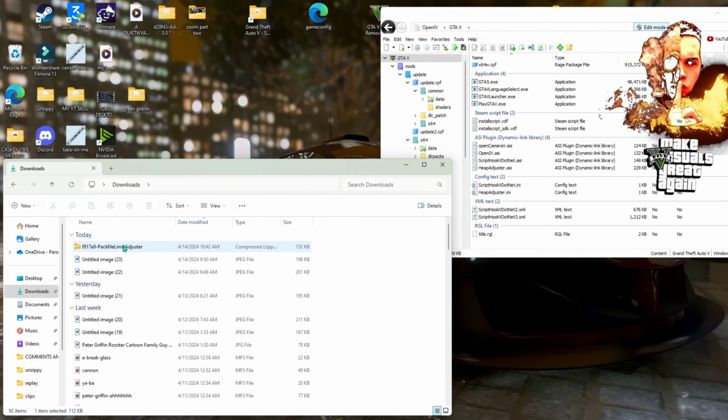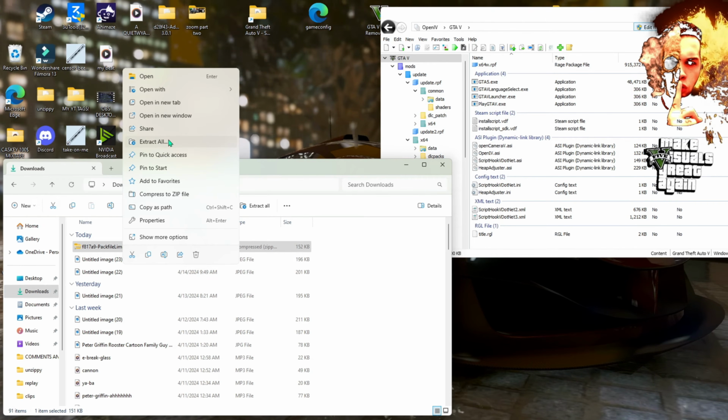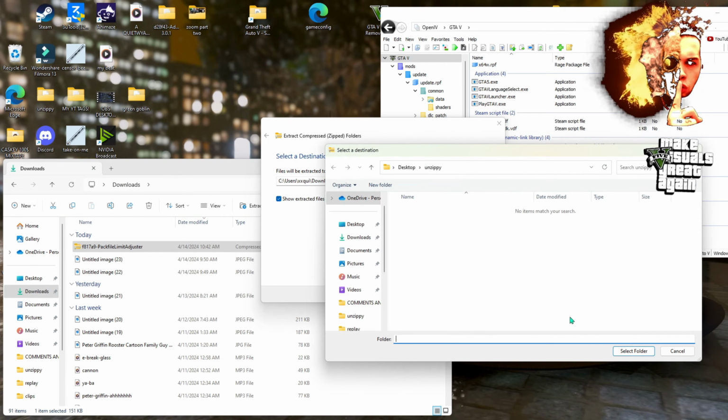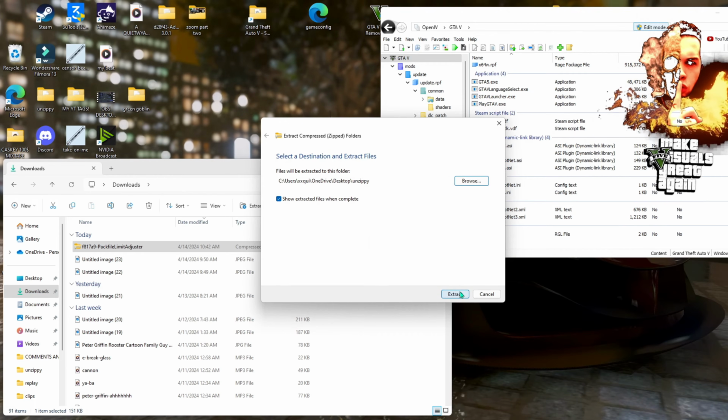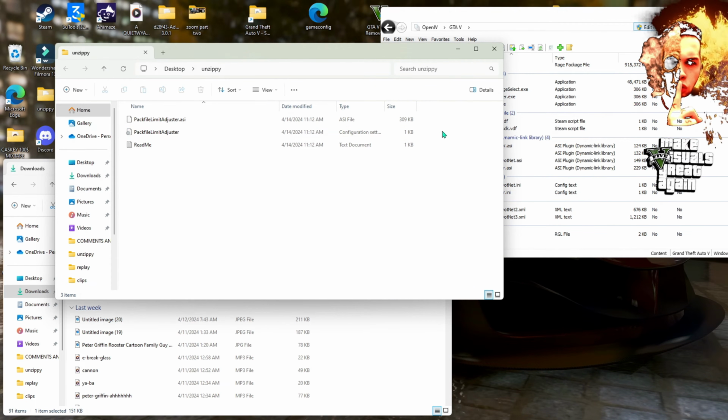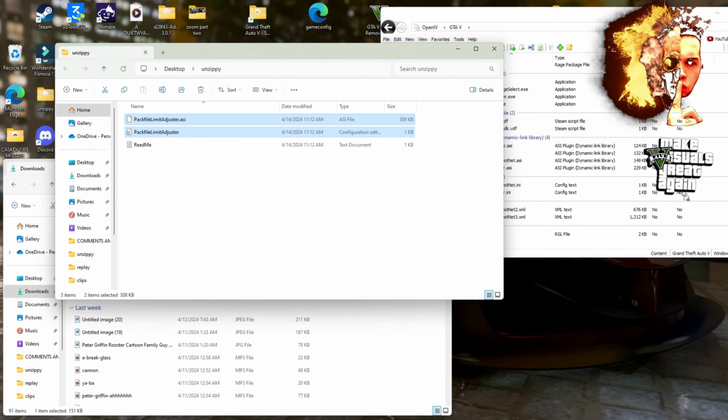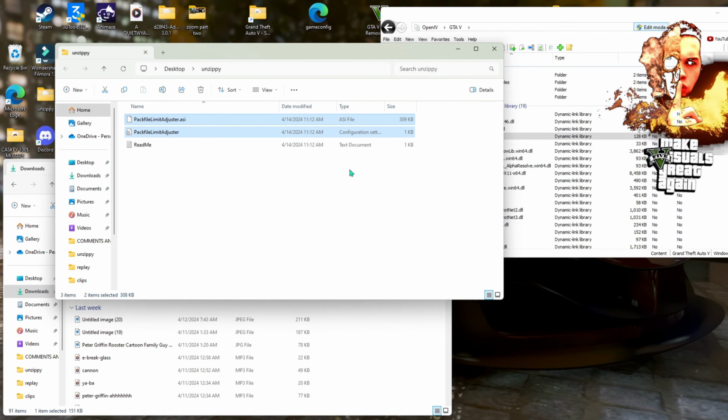Delete them from our folders. Pack file limit adjuster. Gonna unzip it. Alright, we're gonna drag them into our GTA folder.